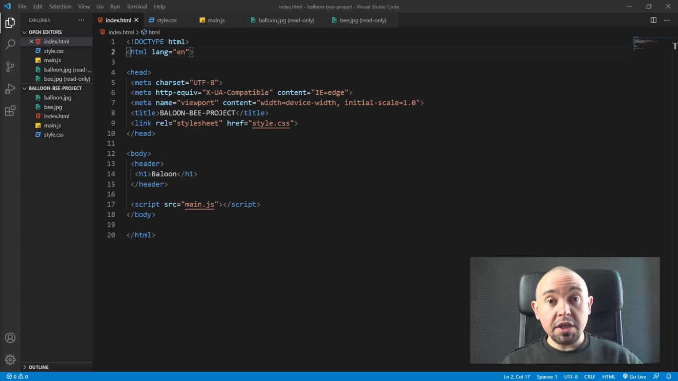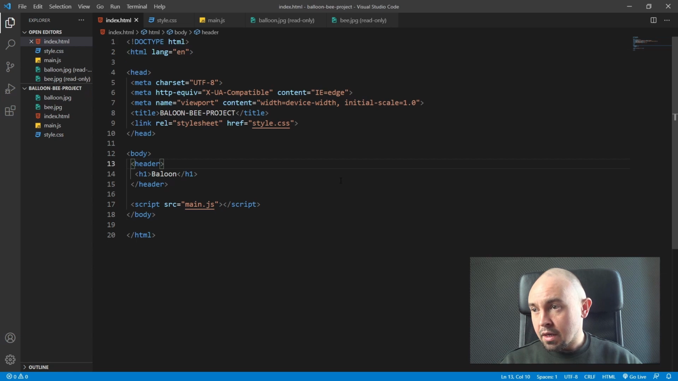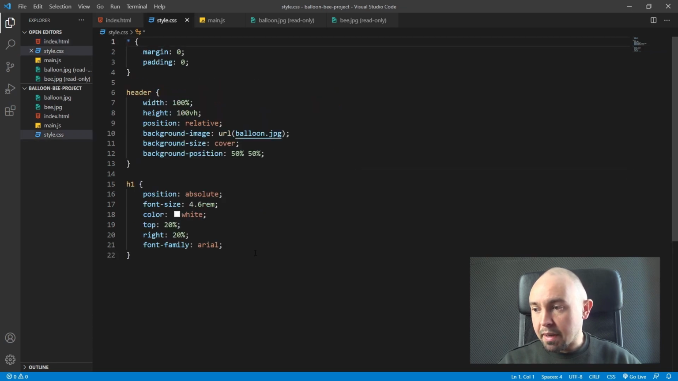Now let's see how we can use Git in Visual Studio Code. I've prepared a small project right here. It contains an index.html file, which you can see right here, where we have only the header and the h1 tag in it. We have a style CSS file with some basic styles in it. All that's interesting about it is this background image property, where you can see we use a JPEG file to be in the background of our header.